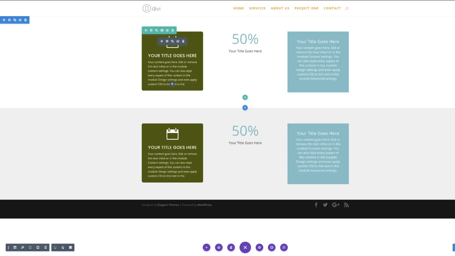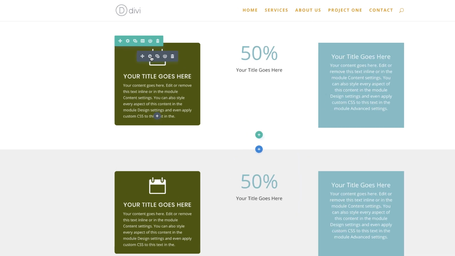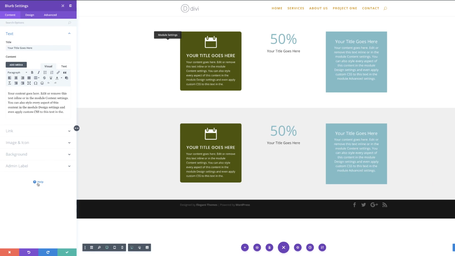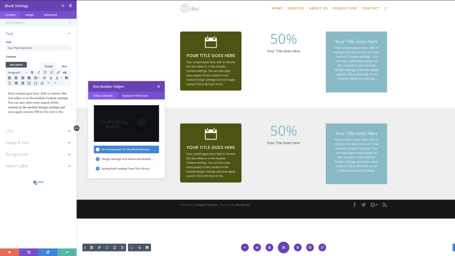So let me close this and show you how that works as well. So let's say I come over here to the blurb, I click on this module settings, and voila, down here we have the help. So if you click on it, now this talks about an introduction to the blurb module. So this is how brilliant Divi is, and this is why I'm really behind Divi. I really love the support system it has and how it makes things easier for you if you're a beginner, you're just getting started with designing websites.